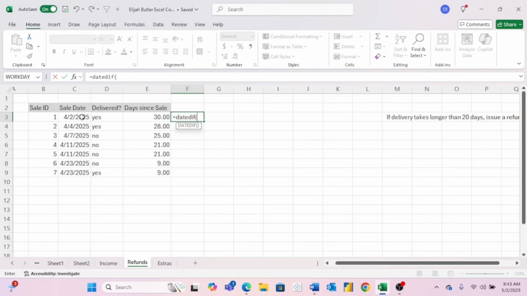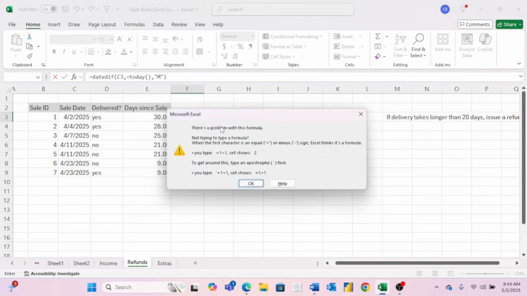So for this one, first we're going to enter the first date. Next we're going to enter the TODAY formula. Remember, you've got to have an open and close parenthesis. And now for our last argument, since we want to find month, we will just put a capital M between 2 quotation marks and hit enter.